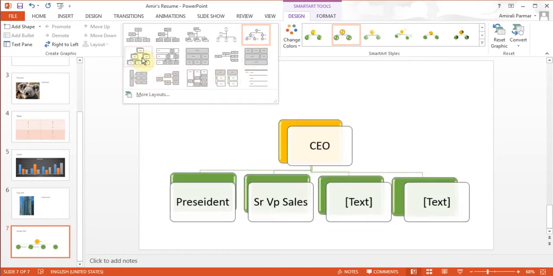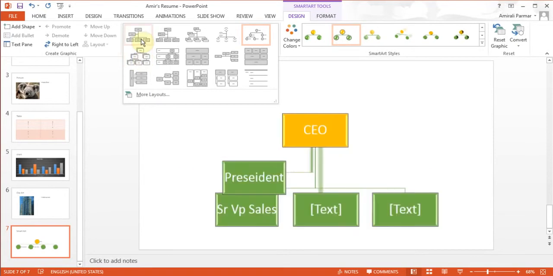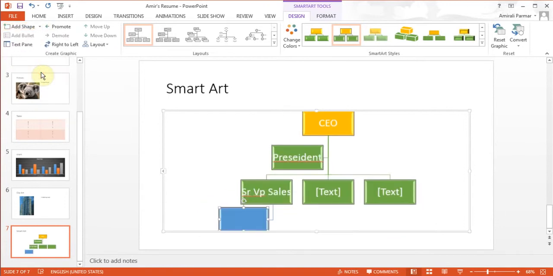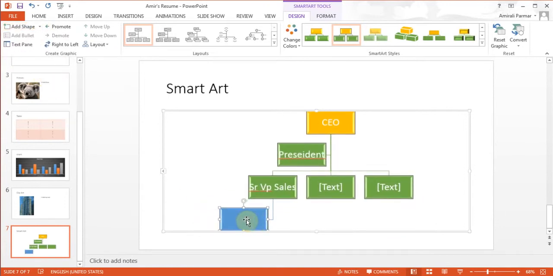As I point to it, they start changing, so I don't even have to do anything. Now if you wanted to add shapes, say I wanted to add an assistant to the senior VP sales, then I can add a shape by using the tools on the top. On the left hand side it says add shape, and I can add an assistant. So you see it adds an assistant.